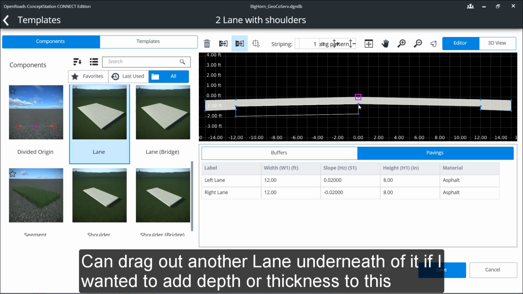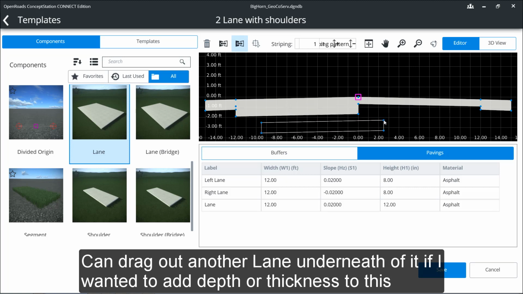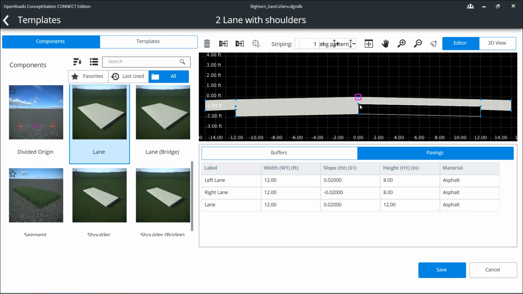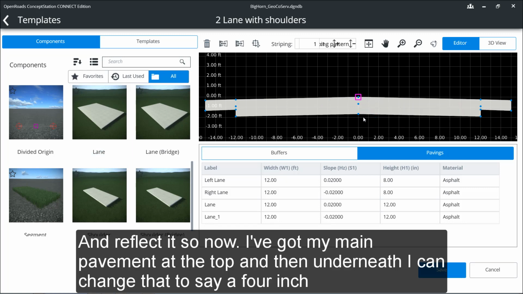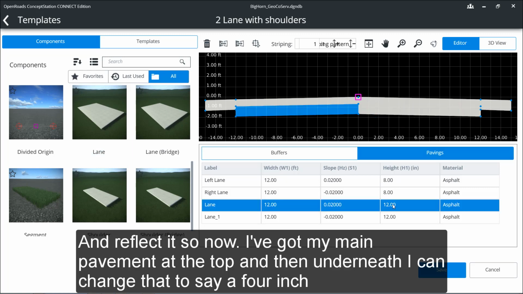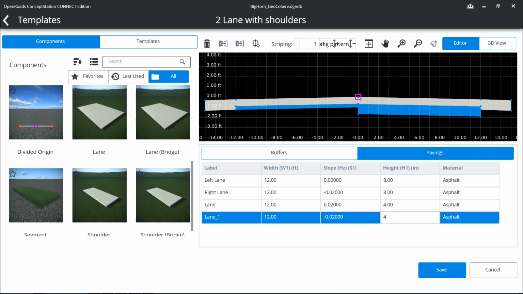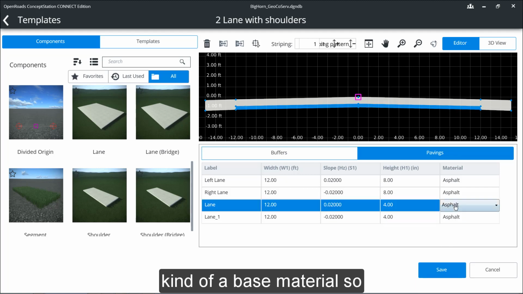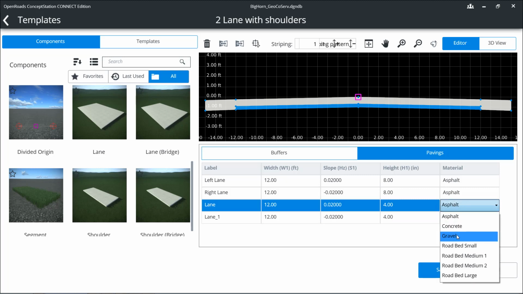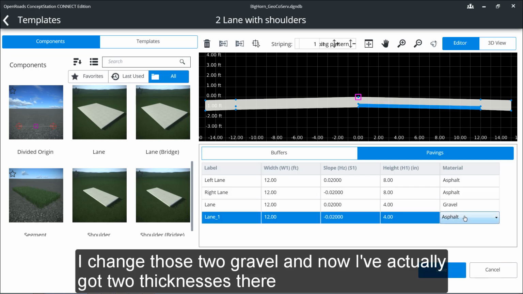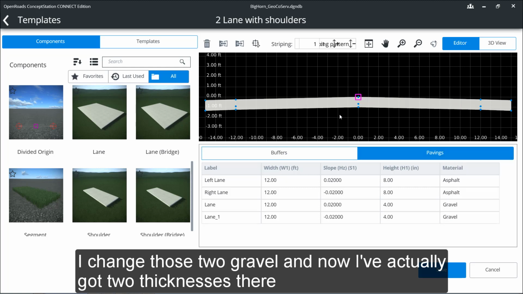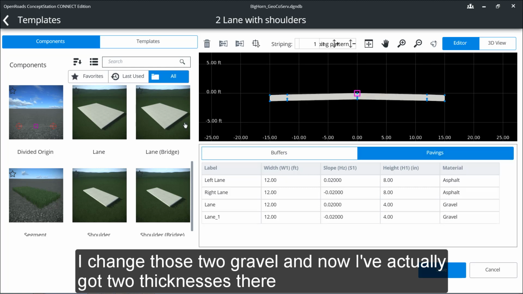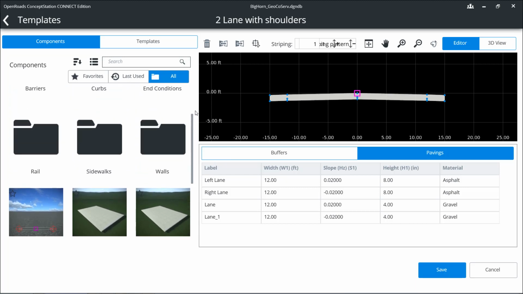I can drag out another lane underneath of it if I wanted to add depth or thickness to this and reflect it. So now I've got my main pavement at the top, and then underneath I can change that to, say, a 4-inch kind of a base material. So change those to gravel. And now I've actually got two thicknesses there.